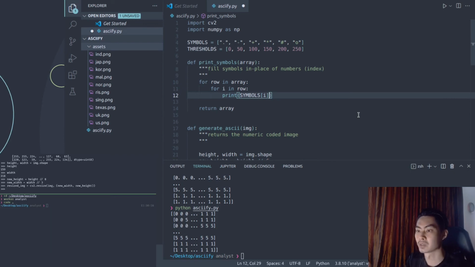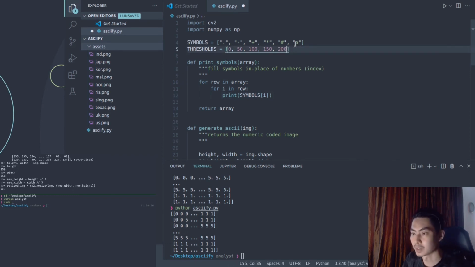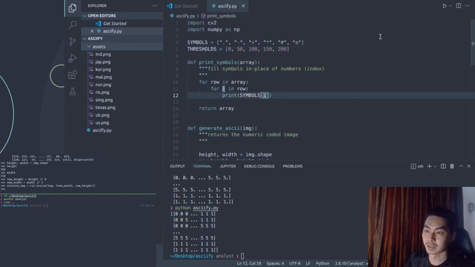Then you want to think about a situation here. Right now there are 6 symbols, so this is perfect, because whatever it is, it would always find something in the threshold. But what if this is only 5, for example? Now you need to wrap around, and you can use the modulo operator for that. Take i, and if there are 6 symbols, take the remainder of i divided by the length of symbols.